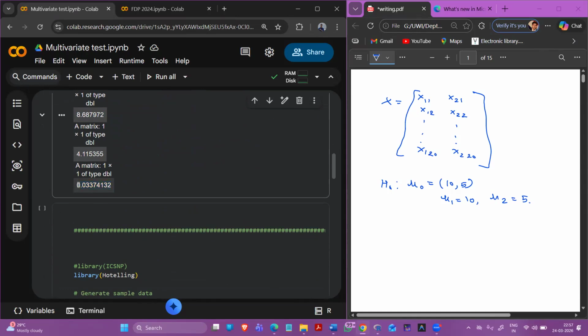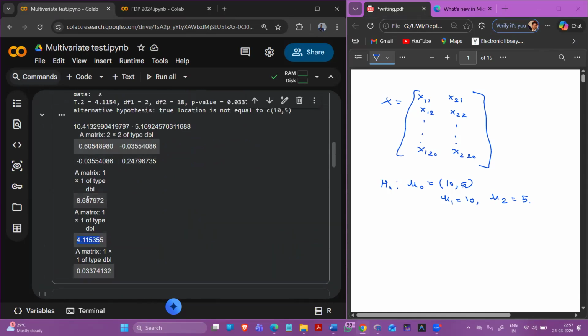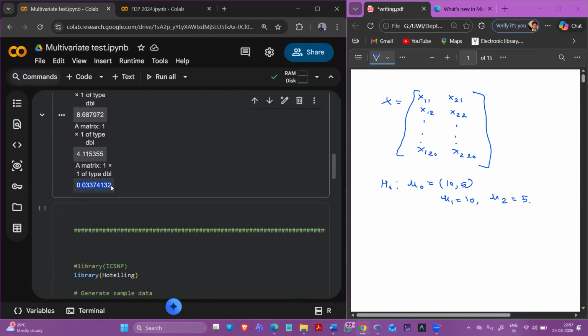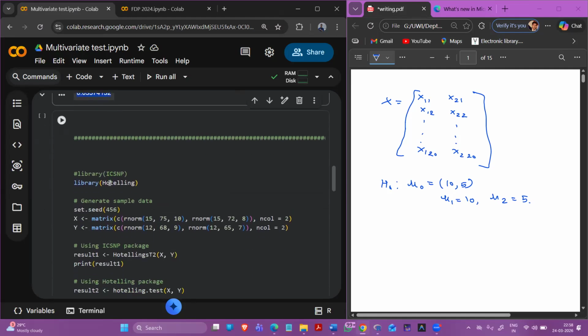So this is the P value. And this is the F statistics, and this is the value of T square, right? This is the value of T square, this is the value of F test, and this is the value of your P value. Okay, so now you can take the decision based on your P value. What will be the decision here? Reject the null hypothesis. Why? Because P value is less than 0.05.